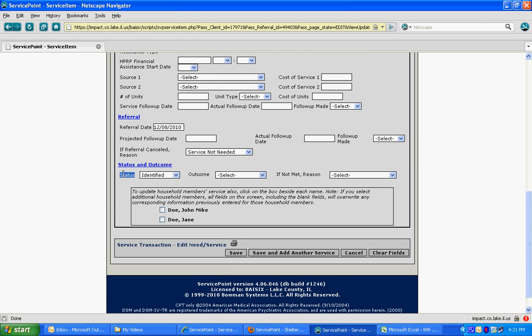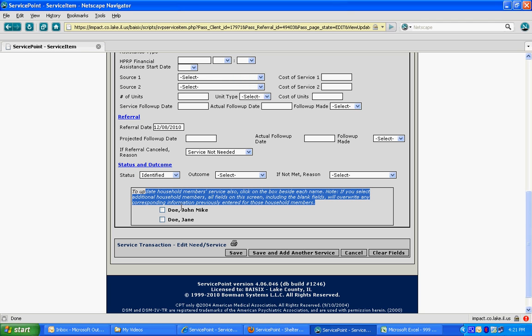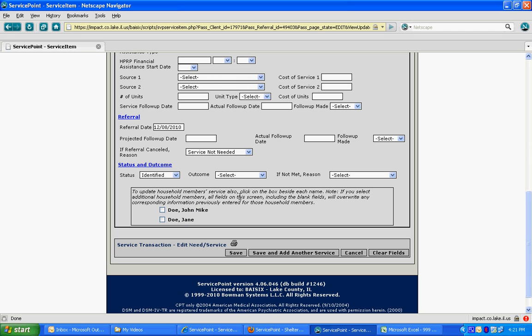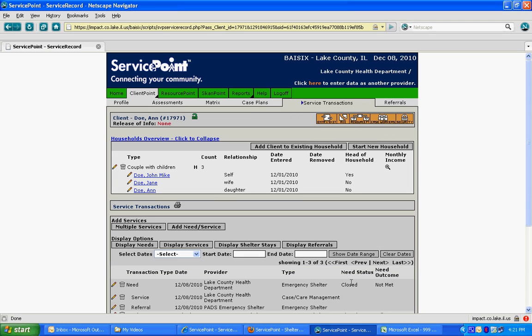You can specify the status, and this is just for Ann, because here in the household inclusion section, John and Jane's name is not checked. So Ann's status for the need of emergency shelter is closed. The outcome is not met, and the reason it's not met, we see the same pick list here: the service is not needed. It matches the reason why PADS canceled the service. Okay, now we press save, and we see that her status is closed, outcome not met.